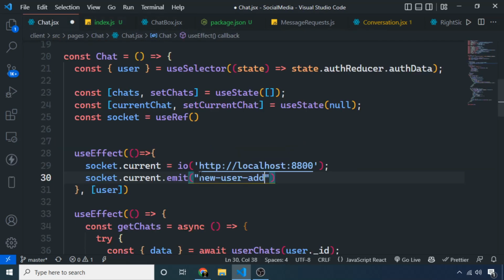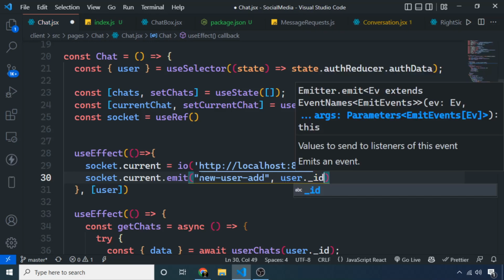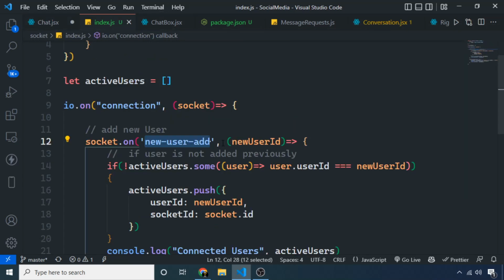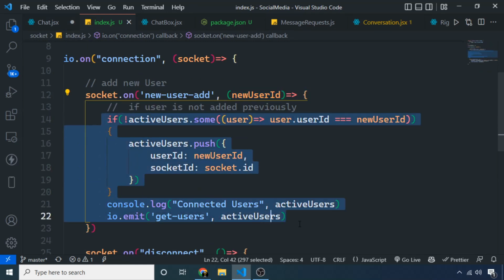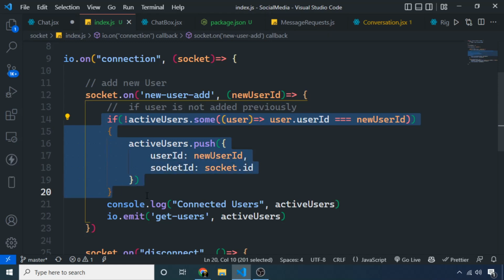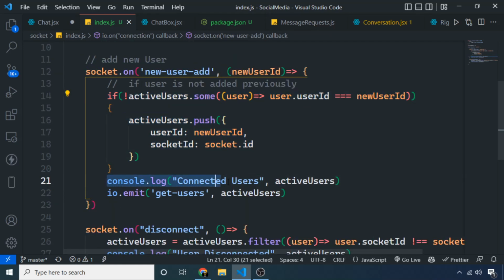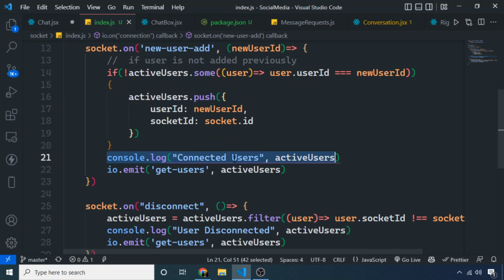Therefore I'm just copy and pasting it and giving user.id as the parameter that we will receive here inside the new user id, and all of these things will be performed automatically. So let's revise this in a sequence. The condition will be checked. If it is not present already, then it will be inserted in the active users array. Then it will be console logged to our terminal, and after this it will be emitted towards our client side.